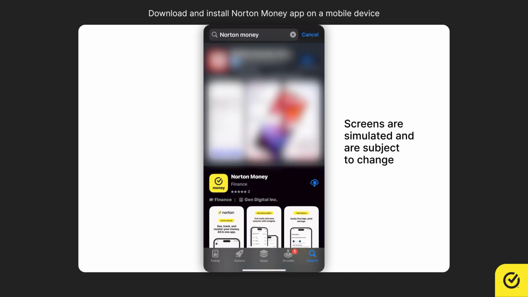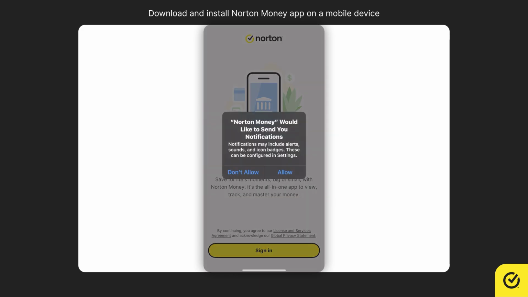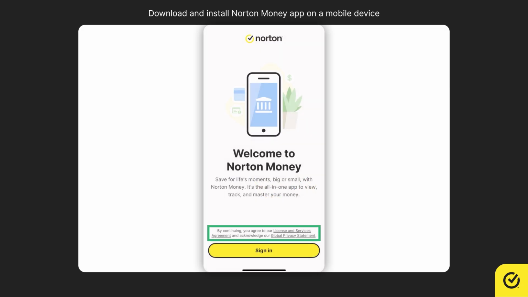Tap Get or tap the download icon. When the installation finishes, tap Open. If you wish Norton Money to send you notifications, tap Allow. Read and accept the License and Services Agreement, acknowledge our global privacy statement, and then tap Sign In.